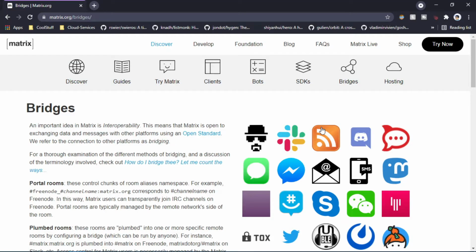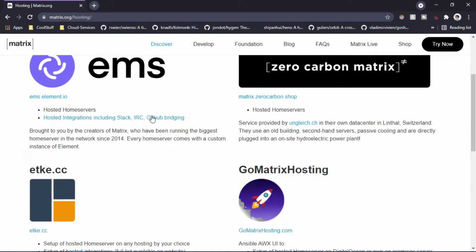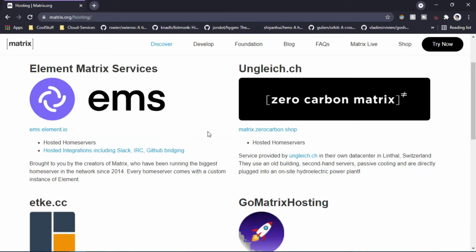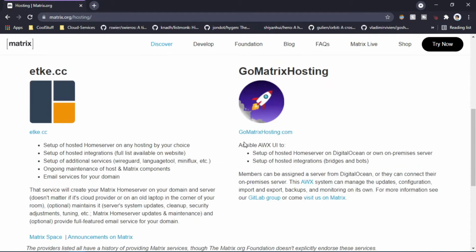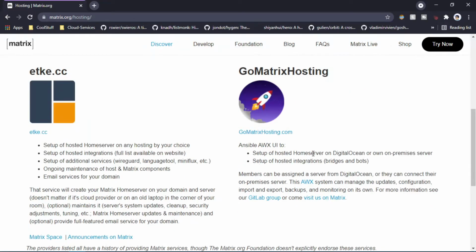Next up, they also provide hosting. Let's say you do not have any hardware, or you do not want to go the hard way of installing the server part, then you can go with some of these providers who provide hosted Synapse services for Matrix, and you can just use a client directly, connect to their server and start chatting.